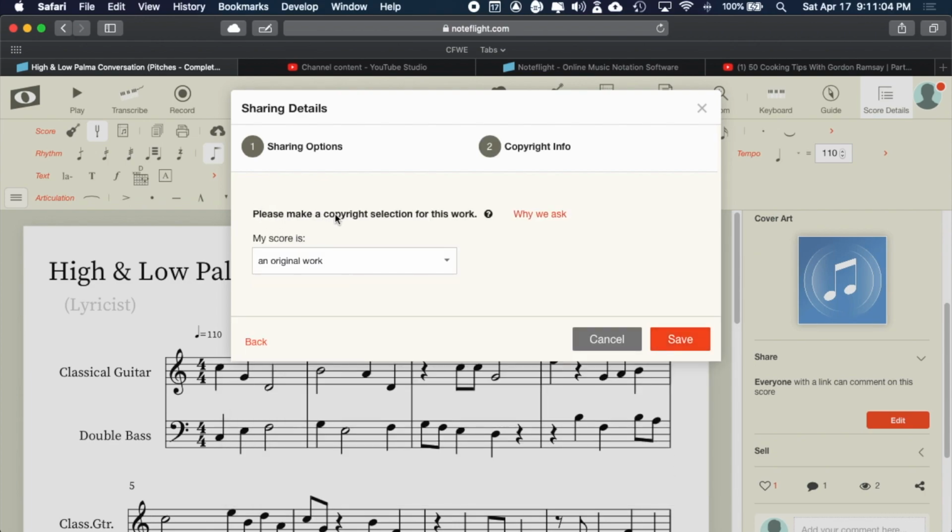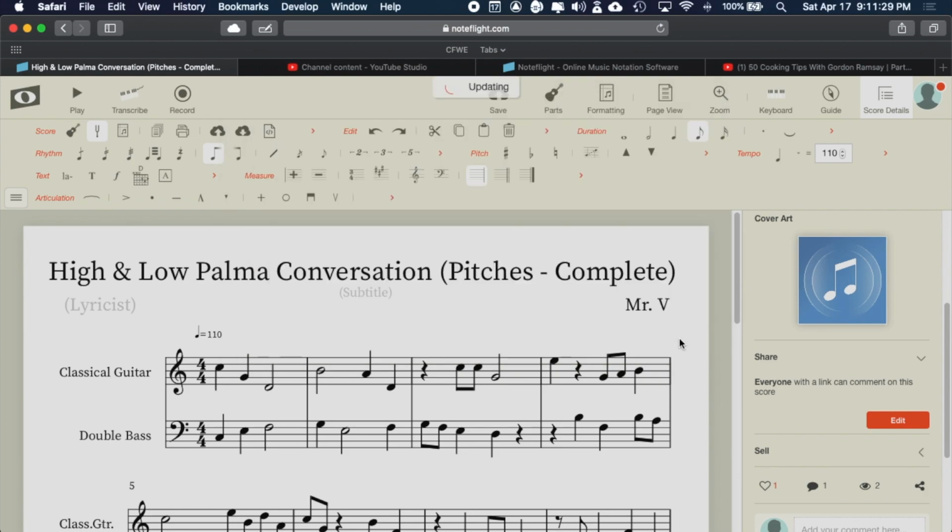Okay, please make a copyright selection for this work. Well, my score is definitely an original work. That means I made this piece, and just like you made your pieces, they are going to be completely original. We are not making an arrangement of an existing work, which means we did not just copy out a Taylor Swift song or a Justin Bieber song. This is our original work, okay? So you can keep that checked like that. Save. All right, so that has been saved.